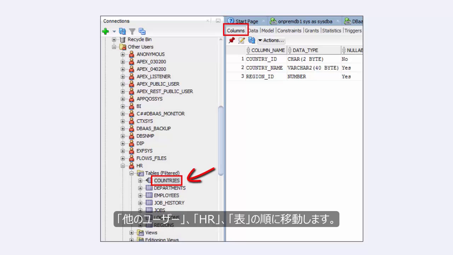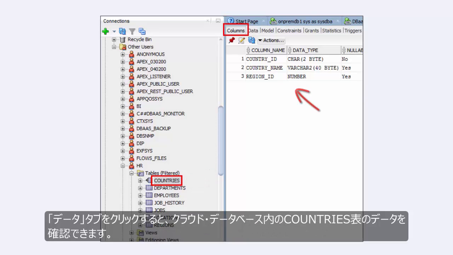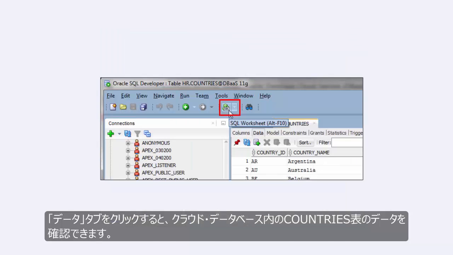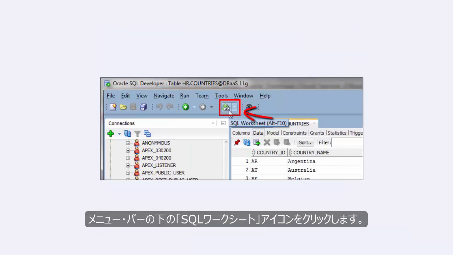Navigate to Other Users, HR, Tables. Select the Countries table. The panel on the right will display the countries columns. Click the Data tab to see data from the Countries table in your cloud database. Click the SQL Worksheet icon under the menu bar.